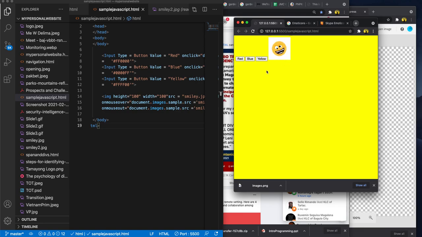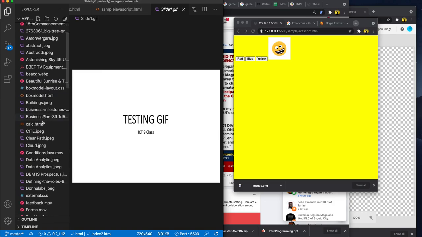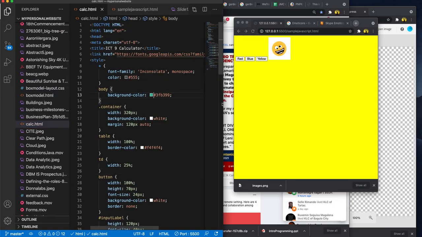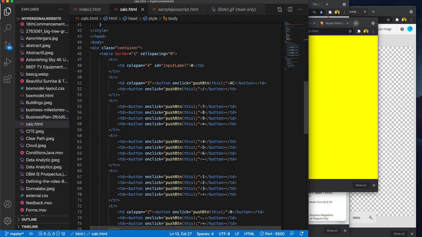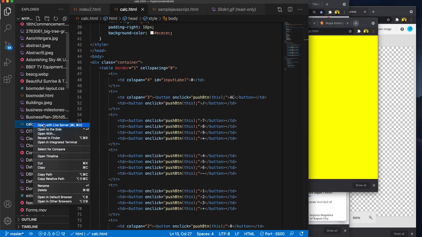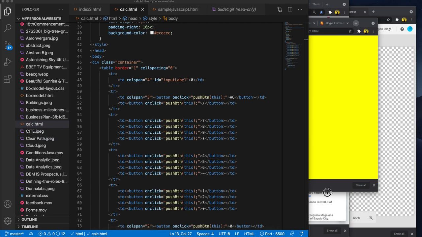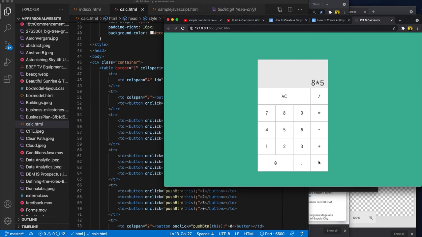I think hanggang doon lang muna tayo, and I want to show you something interesting. Okay, meron tayong simple calculator ginawa, no? Gusto ko sana itong gawin natin, pero baka hindi nyo masyadong ma-appreciate kasi medyo mahaba yung code niya, but same concept, no? Button click, on-click push button. This is a simple calculator. This is how it actually looks like, no? I created an ICT 9 calculator, yeah? 5 because 40 plus 6, 46.